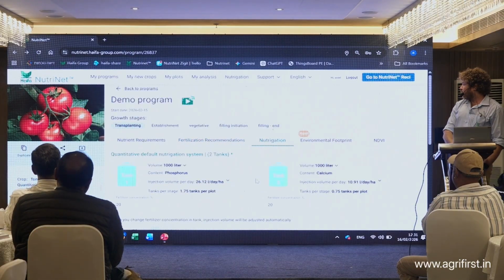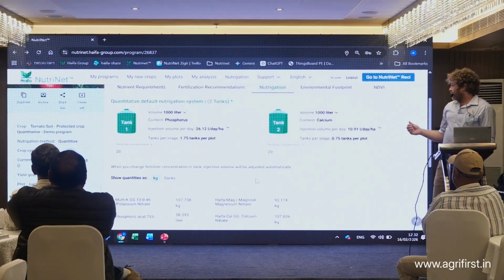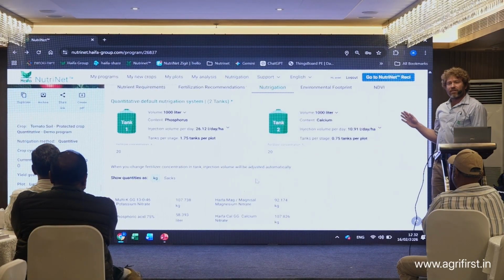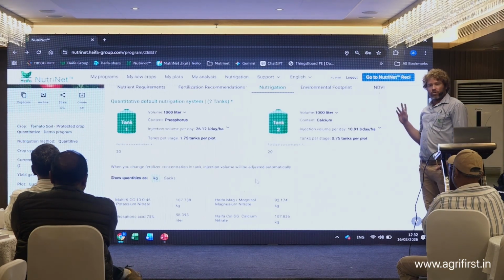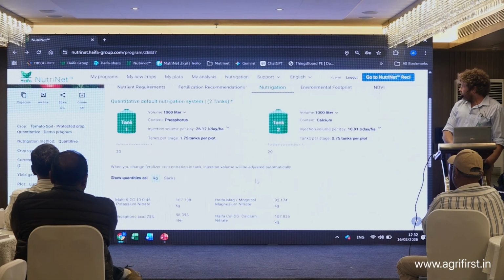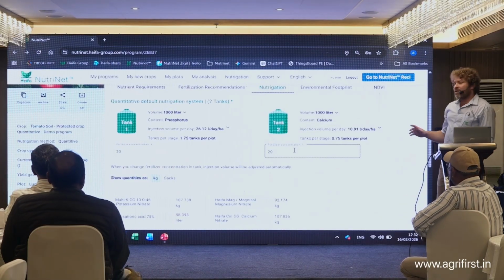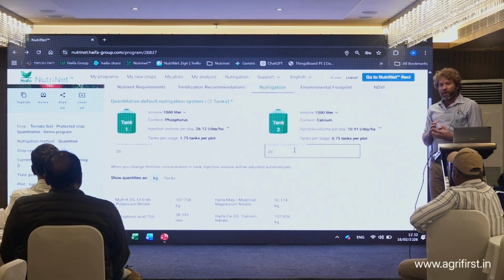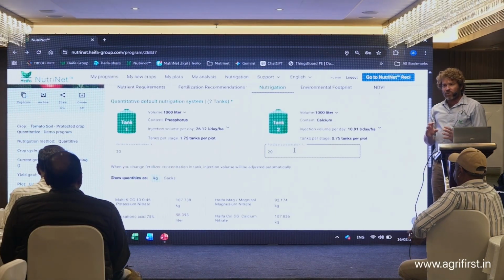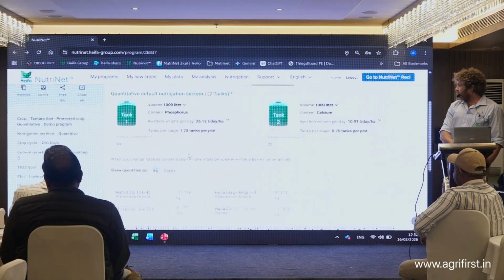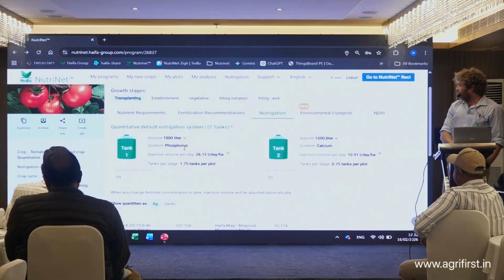Because we have calcium nitrate and we have phosphorus fertilizer, automatically the system will input 2 tanks, okay? One is for content for phosphorus and one for calcium, and it does the compatibility automatically. It won't let you put fertilizer that is not compatible with another one. And you can see we have tank 1 with 1,000 liters.